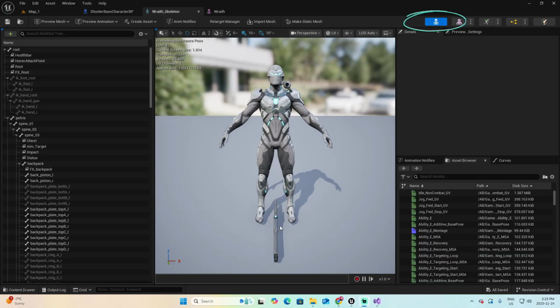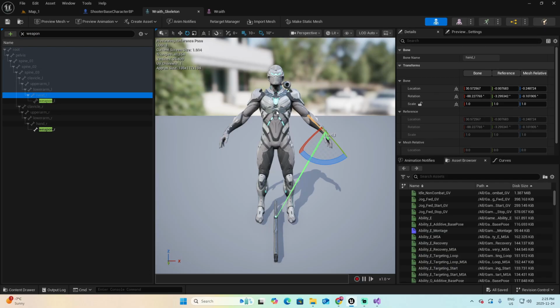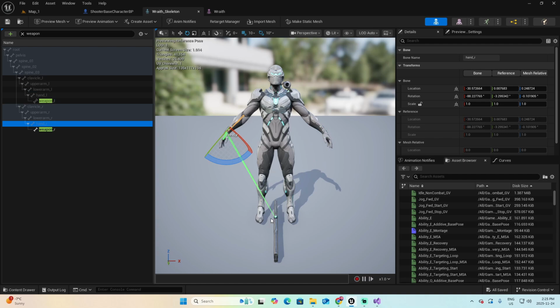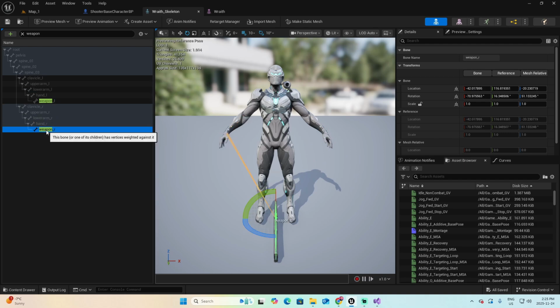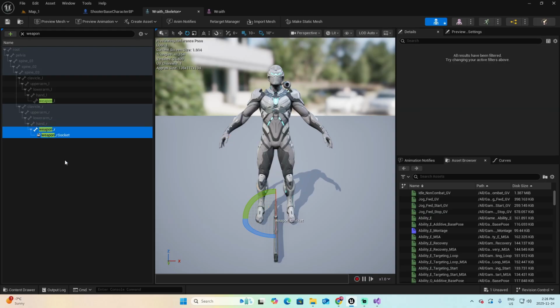For this character we have a weapon that is predefined. So let's look for weapon, and you have an option that is the hand left that will connect the left hand with the weapon, and you have the right hand that connects the right hand with the weapon. Selecting the right hand, which is this position, the weapon R, which is the weapon in the place where it is connected with the right hand, right-click and select Add Socket.